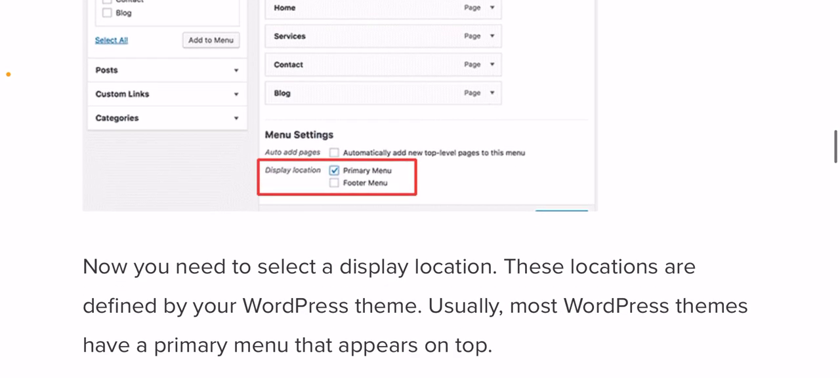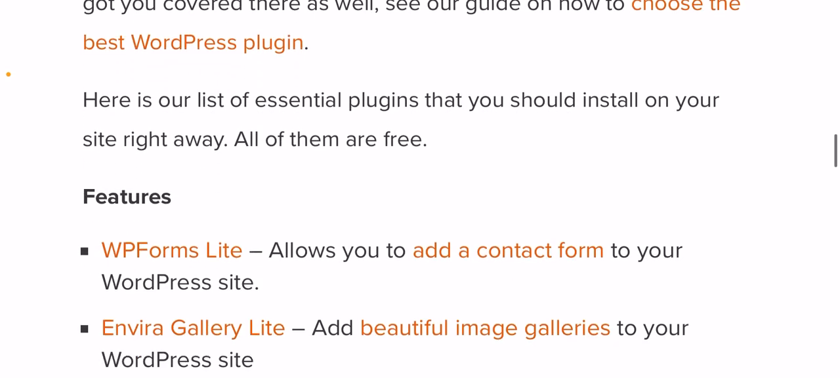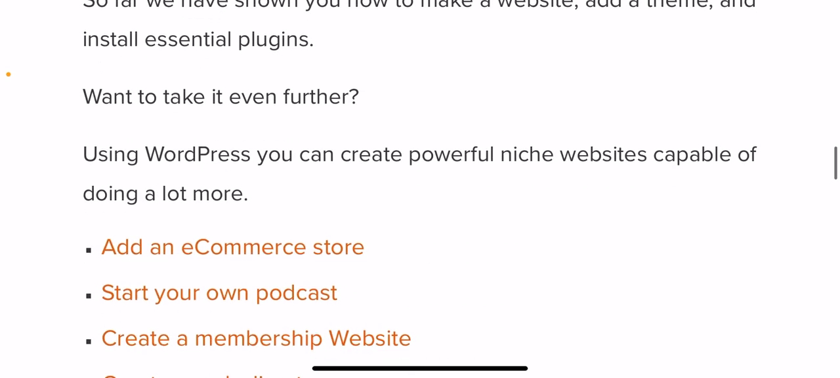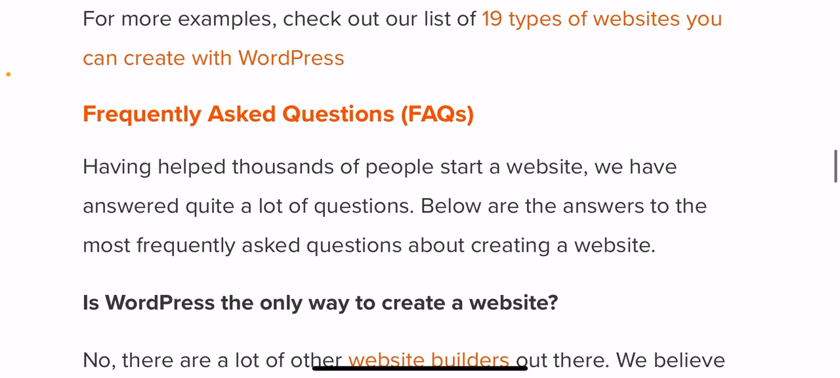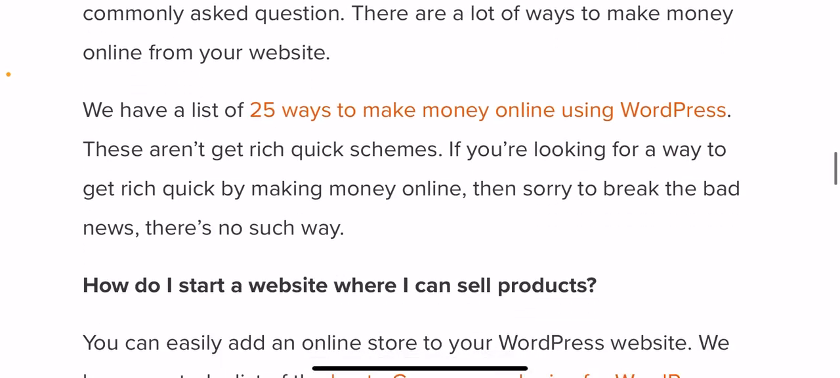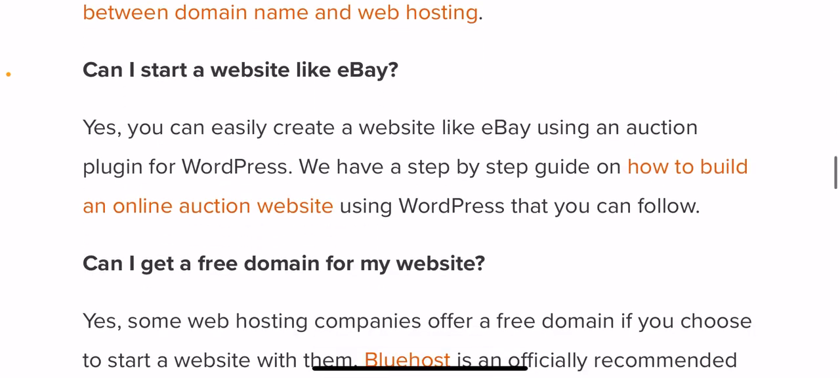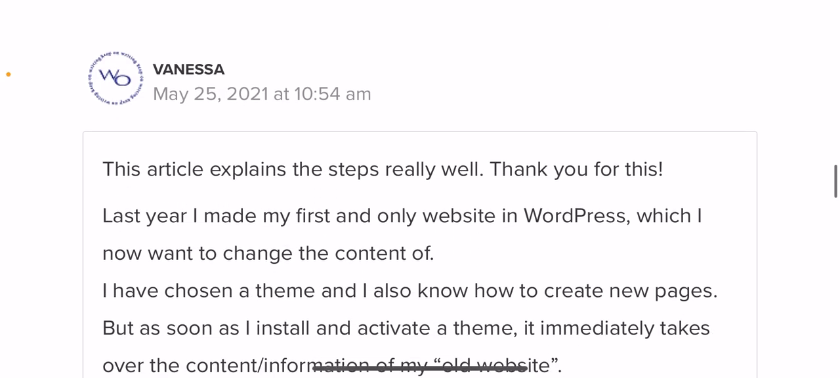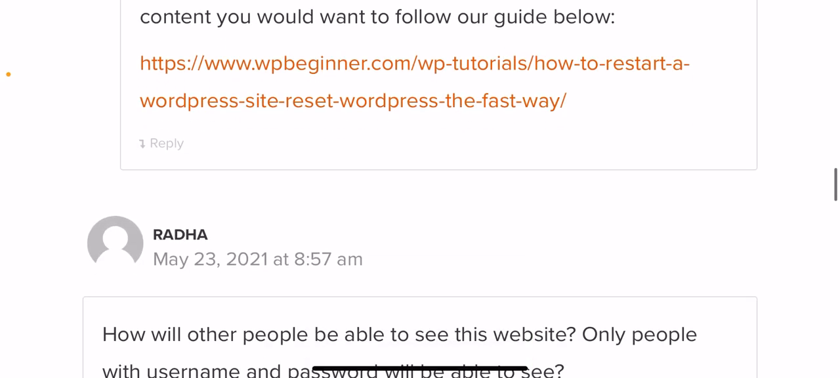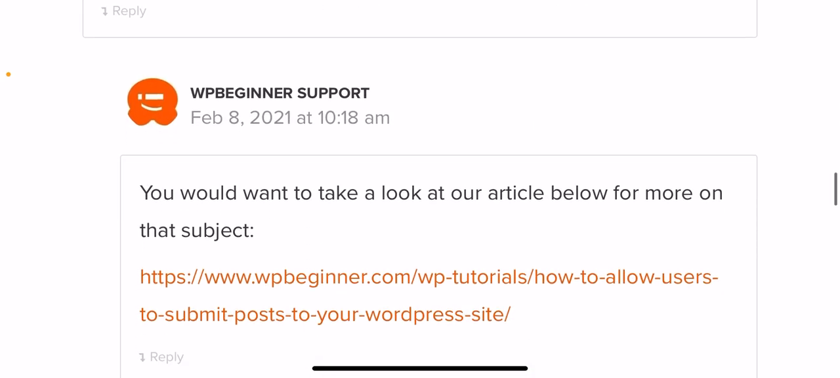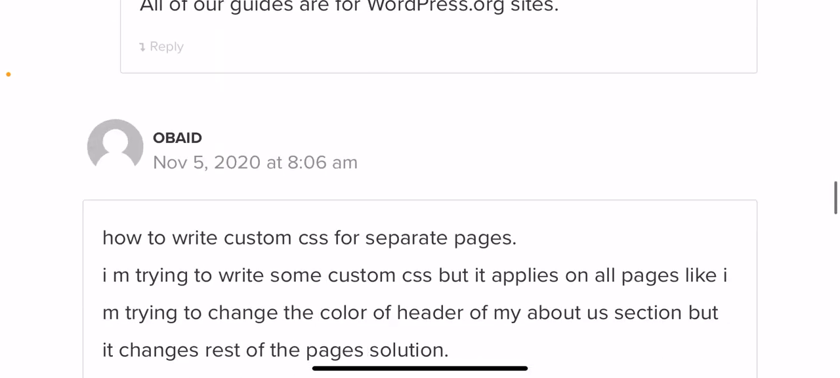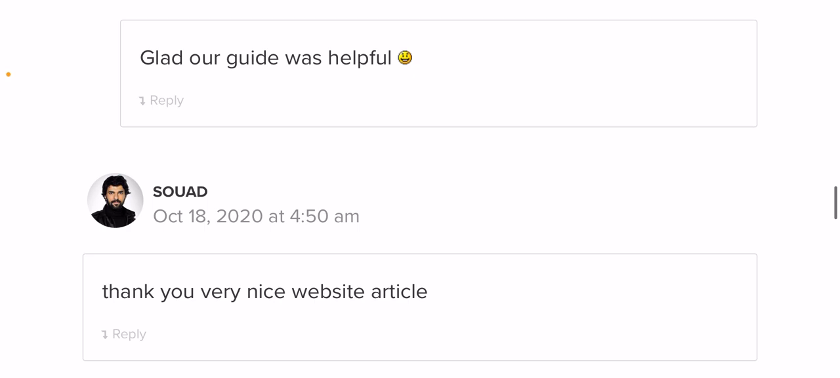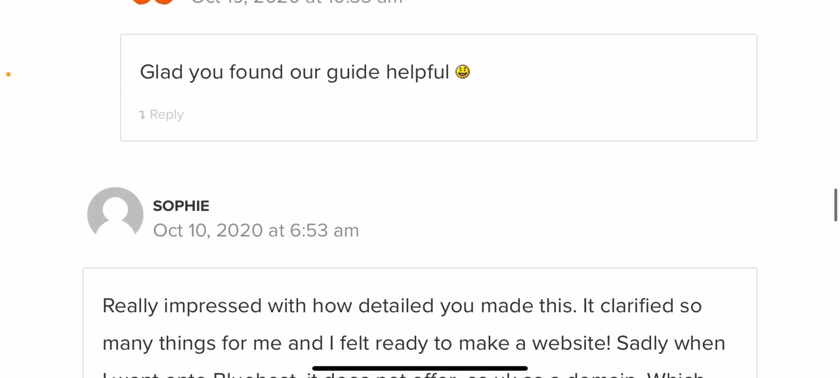WordPress is free for anyone to download and use to build any kind of website without any restrictions. If WordPress is free, then where is the cost coming from? WordPress is free because you will have to arrange your own domain name and hosting, which costs money. A domain name is your website's address on the internet. This is what your users will type in their browser to reach your site, for example, wpbeginner.com or google.com.